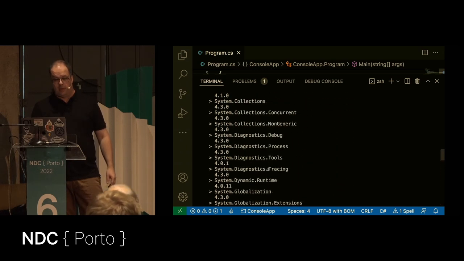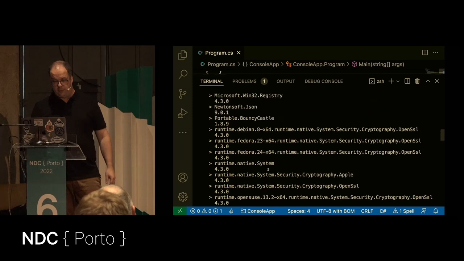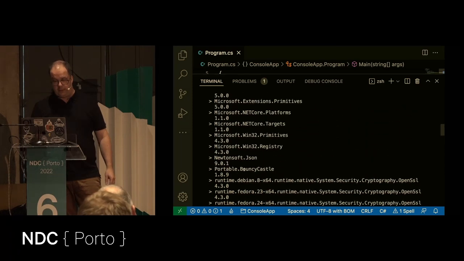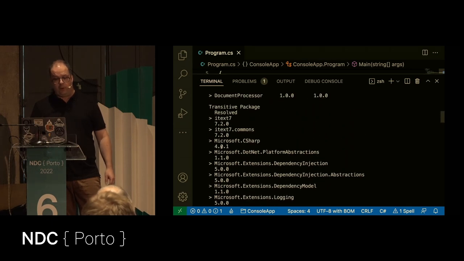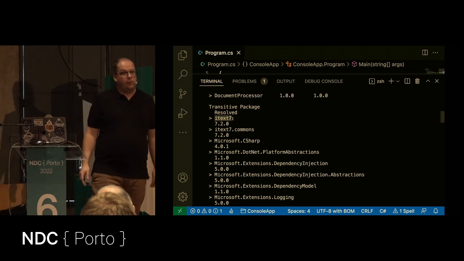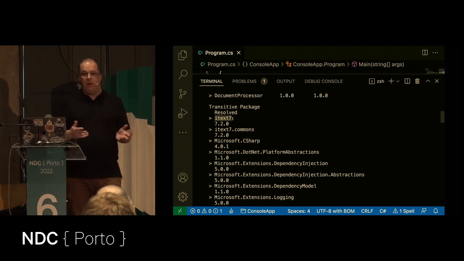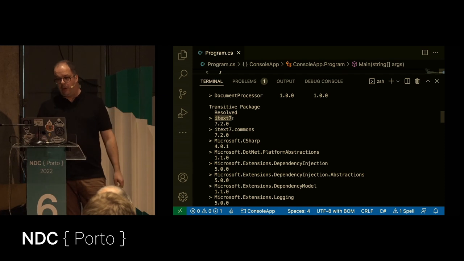Aside from all the .NET stuff we have, if we scroll up a bit, you will see it also has Bouncy Castle, which is probably some cryptography. And we see it also relies on iText 7, which is a library you can use to generate PDFs, right? So you would say single library, no, there's a lot more underneath and that comes with that. So that's like the transitive example.